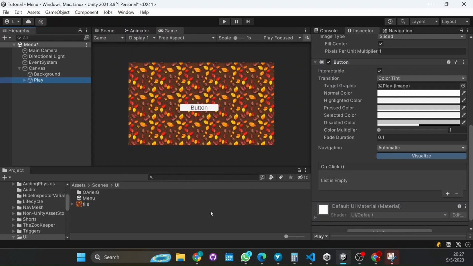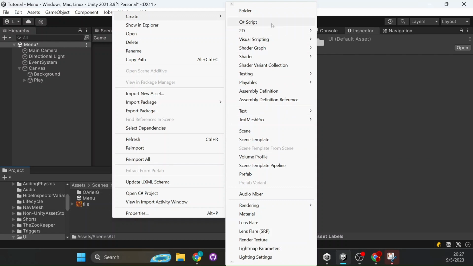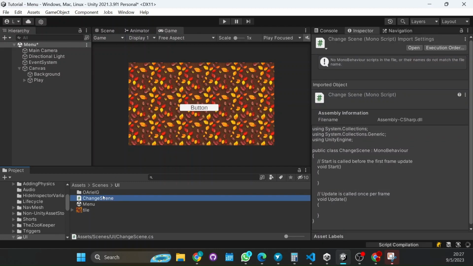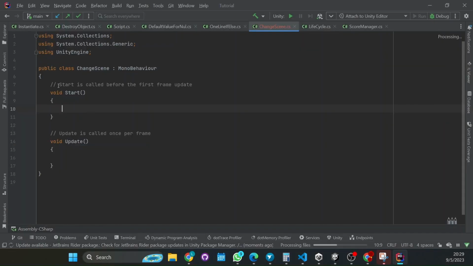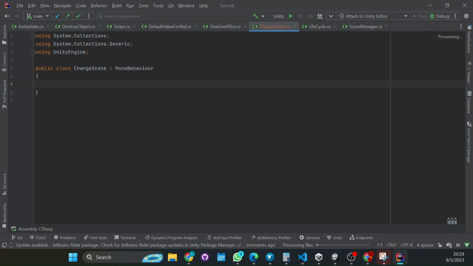To do this, we have first to create a script. So we're going to create a C# script, and let's call it change scene. Great. So what we need to do is delete these start and update and create a new function. We will need to make it public so our button can call it, and we don't need it to return anything, so void, go to scene and let's put int index. And now you will understand why.